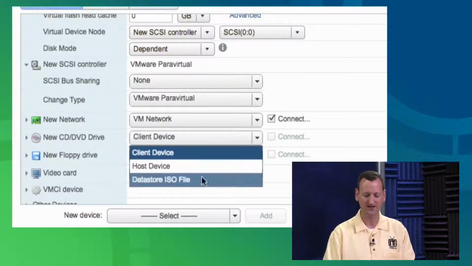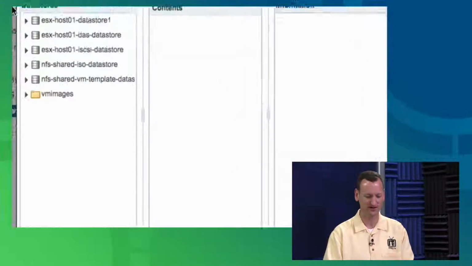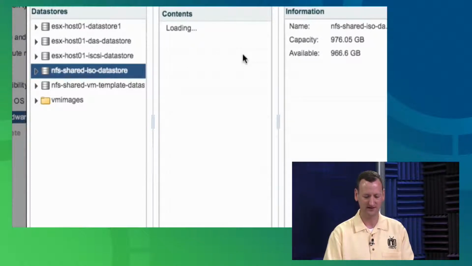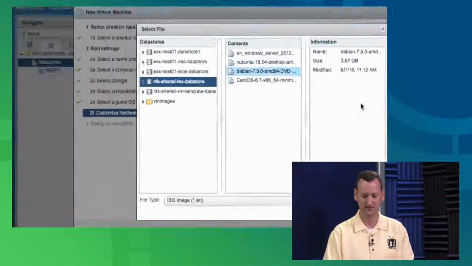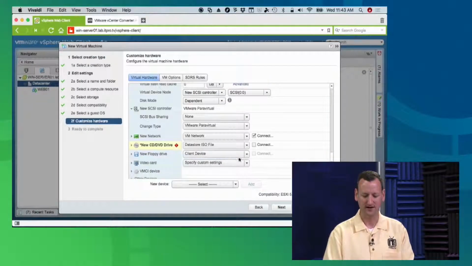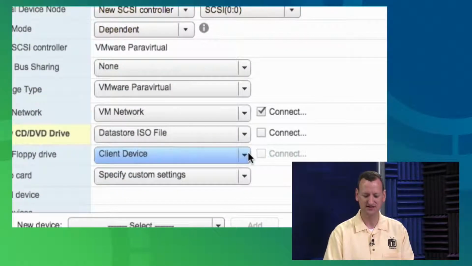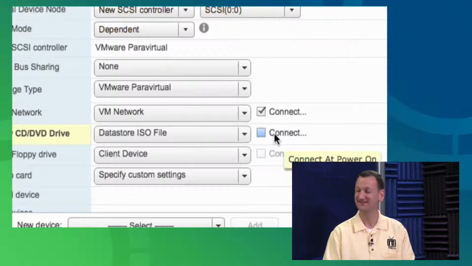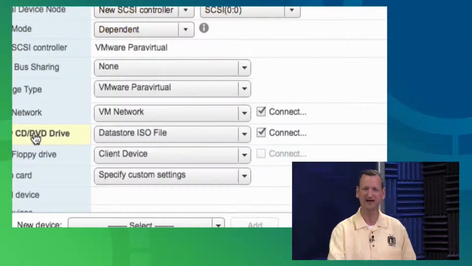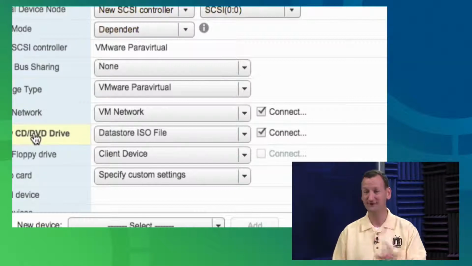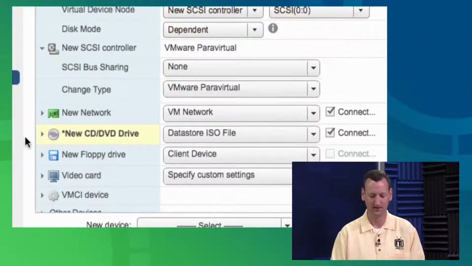But I have a data store ISO. So I've got an ISO image of Debian Linux. It's in one of my data stores, and I can come in here and find it. If I go to my data store and I find Debian, there it is. And so now I can pop that in. Now be careful here because notice the default is that it's not connected. Can't boot off a CD unless it's connected. I need to check that to say when it boots up, have that CD in the drive ready to do the install.